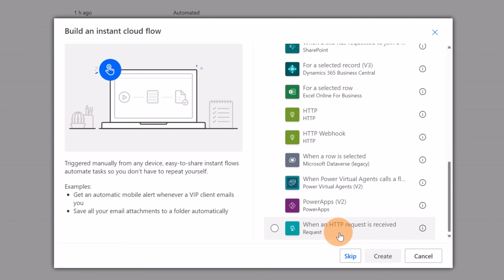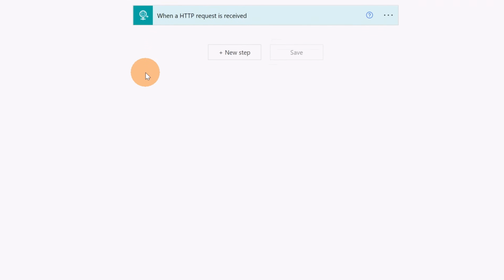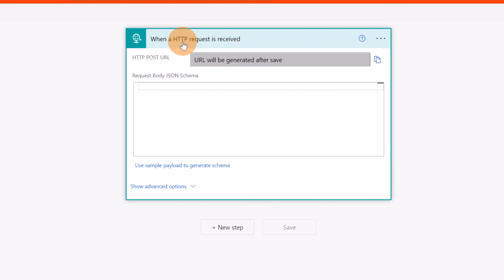At the very bottom, you can find when an HTTP request is received. I'm going to use this trigger. Let me click on the create button, and now this Power Automate flow is ready to go. Remember that this requires a premium license for that specific trigger. So if you don't have a premium license, maybe you should opt for a Logic App, which is cheaper, or an Azure function, or another service in the cloud that could be triggered using a URL.